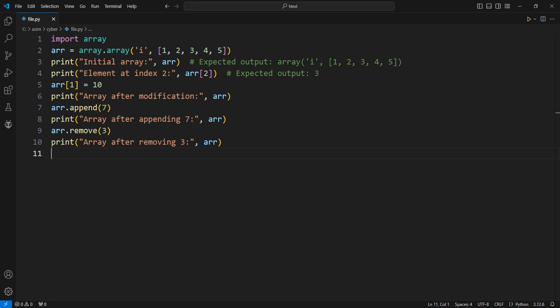Popping an element from the end of the array. The pop function removes and returns the last element. In this case, it will remove 7.